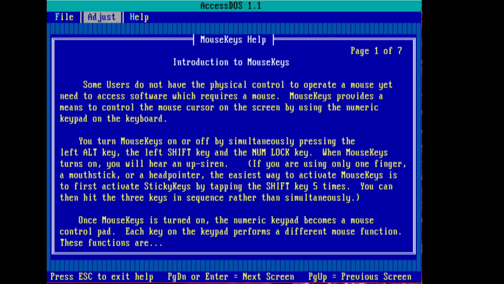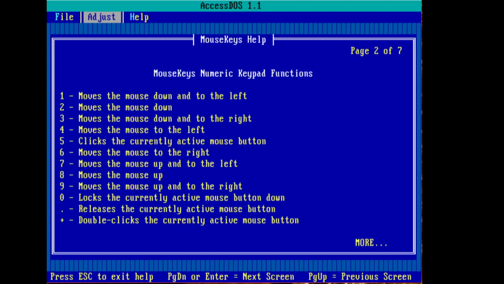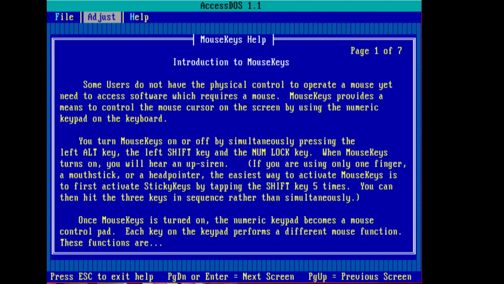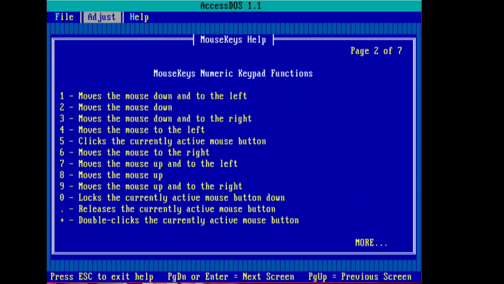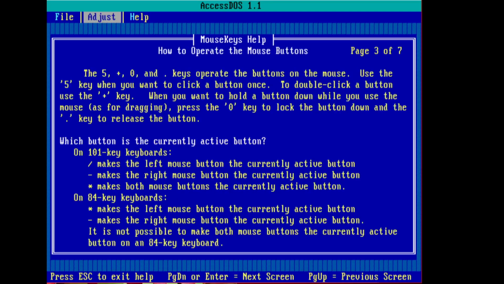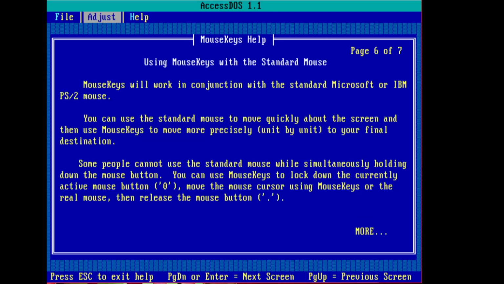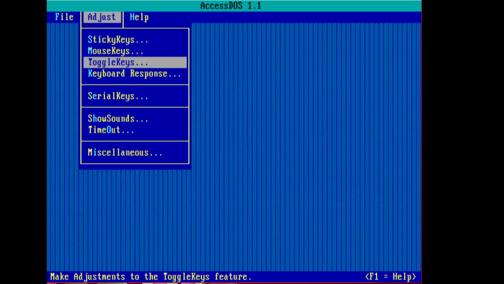When mouse keys turns on, you'll hear an up siren. If you are using only one finger, a mouse stick, or a head pointer, the easiest way to access mouse keys is to first activate sticky keys by tapping the shift key 5 times. Once mouse keys turns on, the numeric keypad becomes a mouse control pad. Each key on the keypad performs a different mouse function. So that's what that should do, but it doesn't seem to want to work. So that's a bit of a shame that I'm not able to.